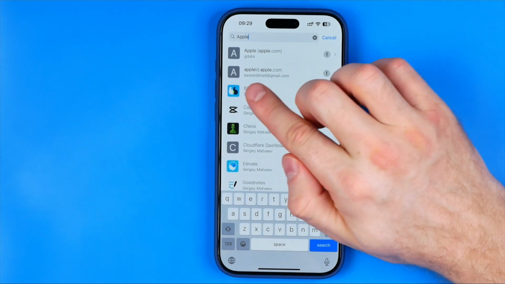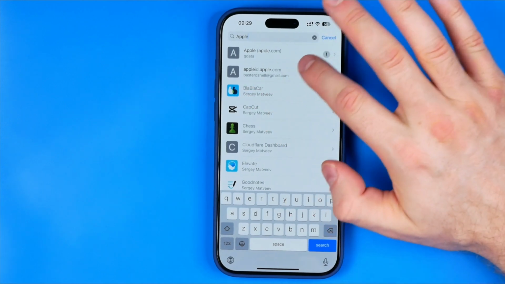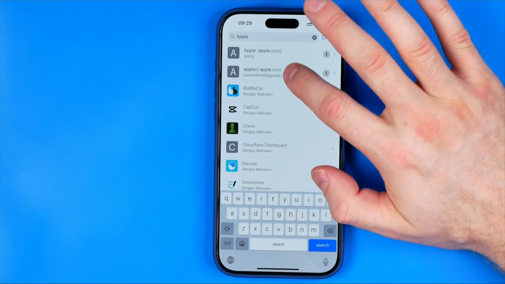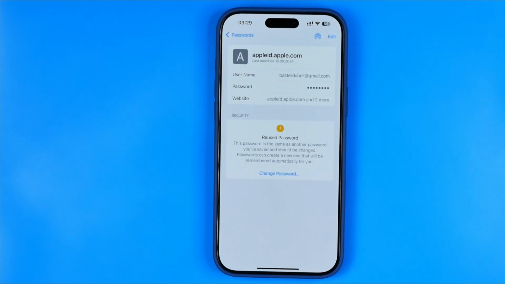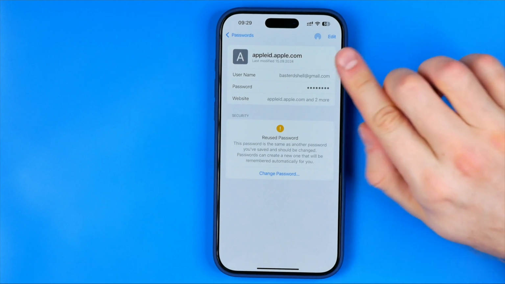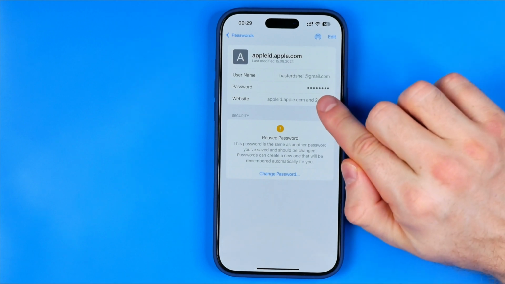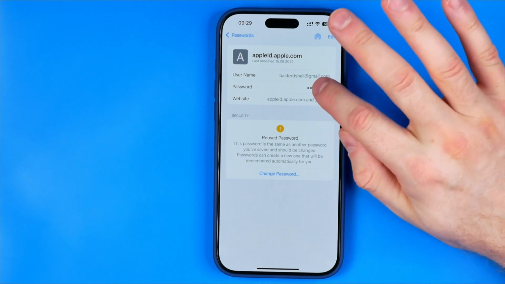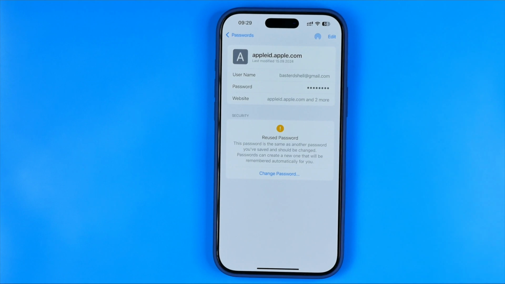appleid.apple.com password. Here's my username, and now if I enter that password, I will be able to reveal it if I hit right here at these dots. Just hit at these dots and it will show you your saved Apple ID password.